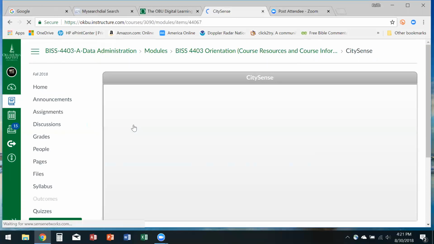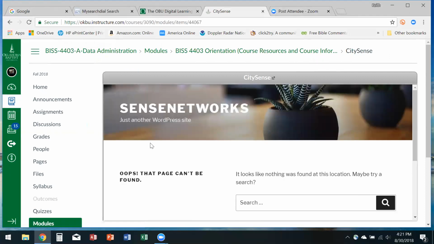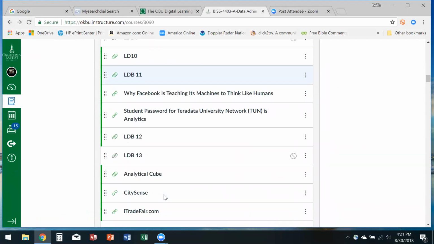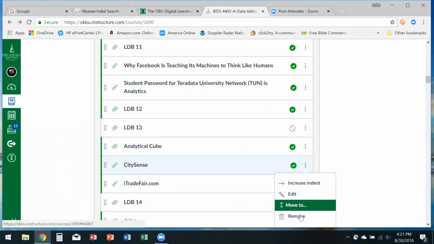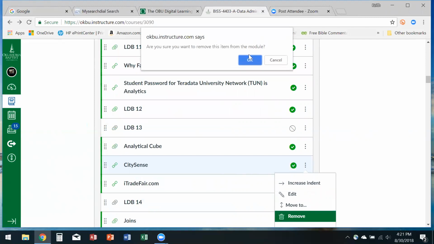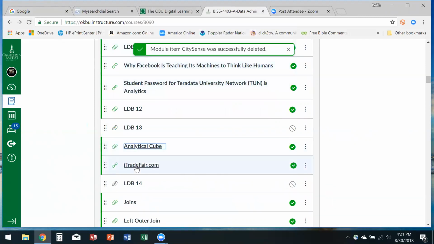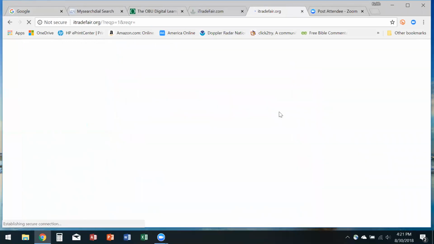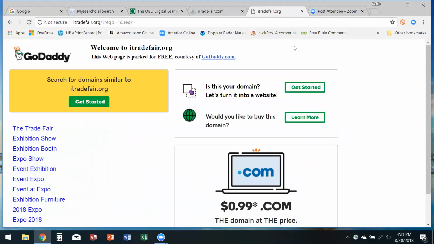Here's a product, CitySense, that's organized around the database. And I guess that one is no longer there. So I'll just go ahead and remove it. The iTrade Fair. All right.